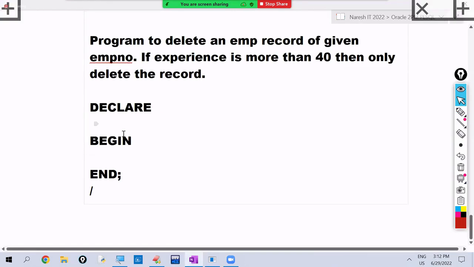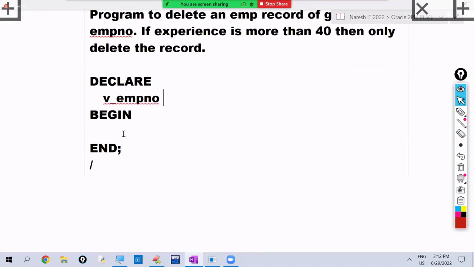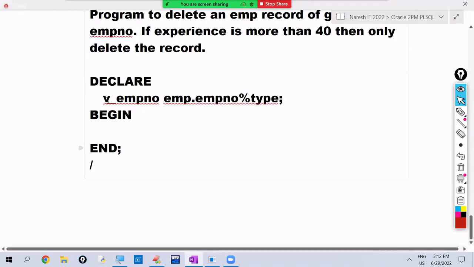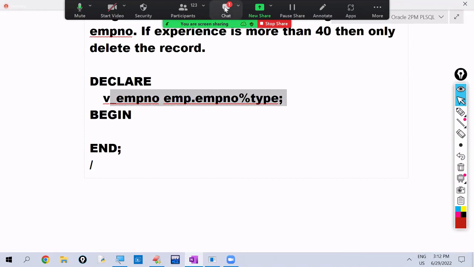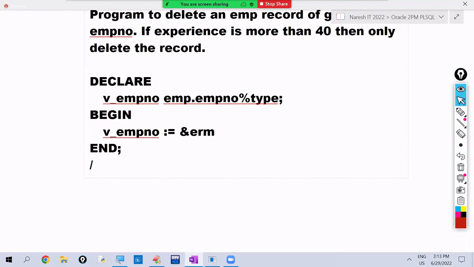So to hold the employee number, take one variable. Variable name is v underscore employee number. Okay, which data type? emp dot employee number percentage type. Okay, we should be habituated with this declaration. So emp dot employee number percentage type. So this value we want to read. V underscore employee number colon equals to ampersand employee number. Okay, we are reading employee number.